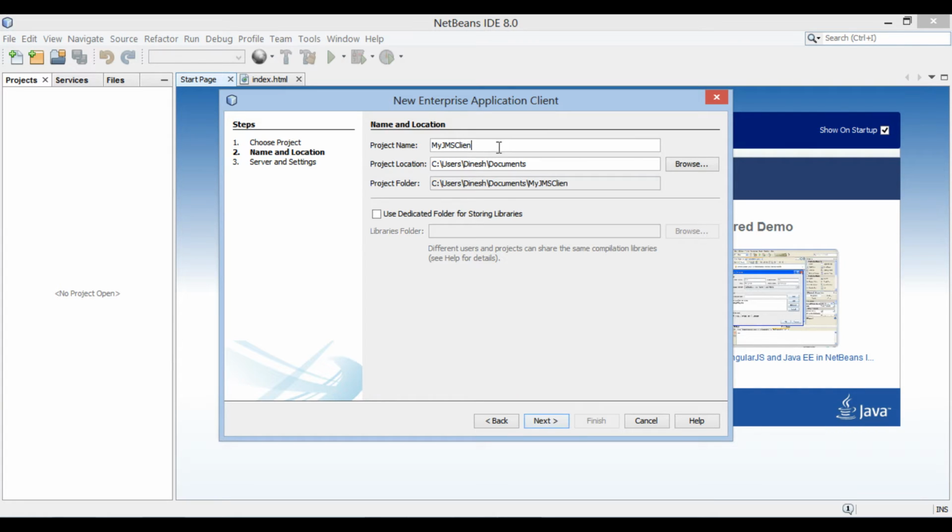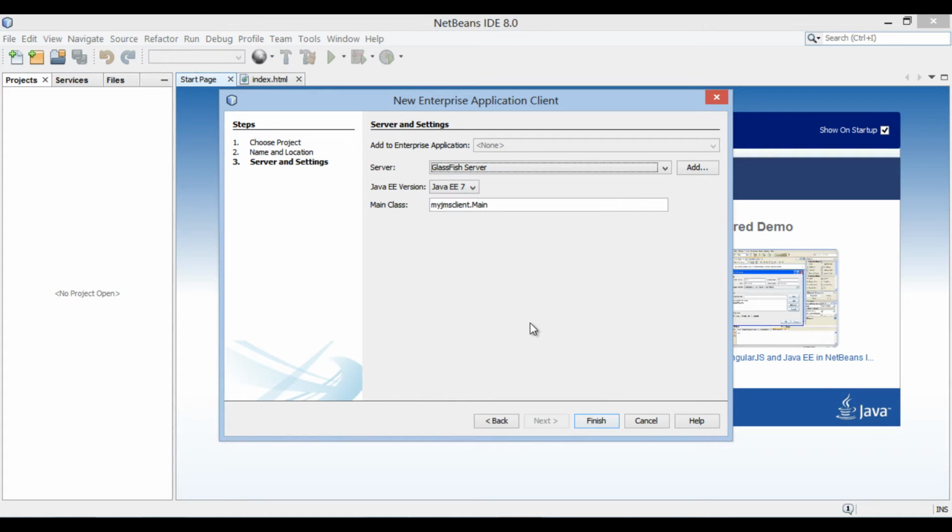Enter the name of the project as My JMS Client. Click Next. Server and Settings section of the new Enterprise Application Client dialog box gets open. We will select Glassfish Server as the server. Choose Java EE 7 as Java EE version. Provide fully qualified main class name as com.hubspot.sender.messageSender. Here, Message Sender is the name of class to demonstrate sending of messages to queue. Click Finish.